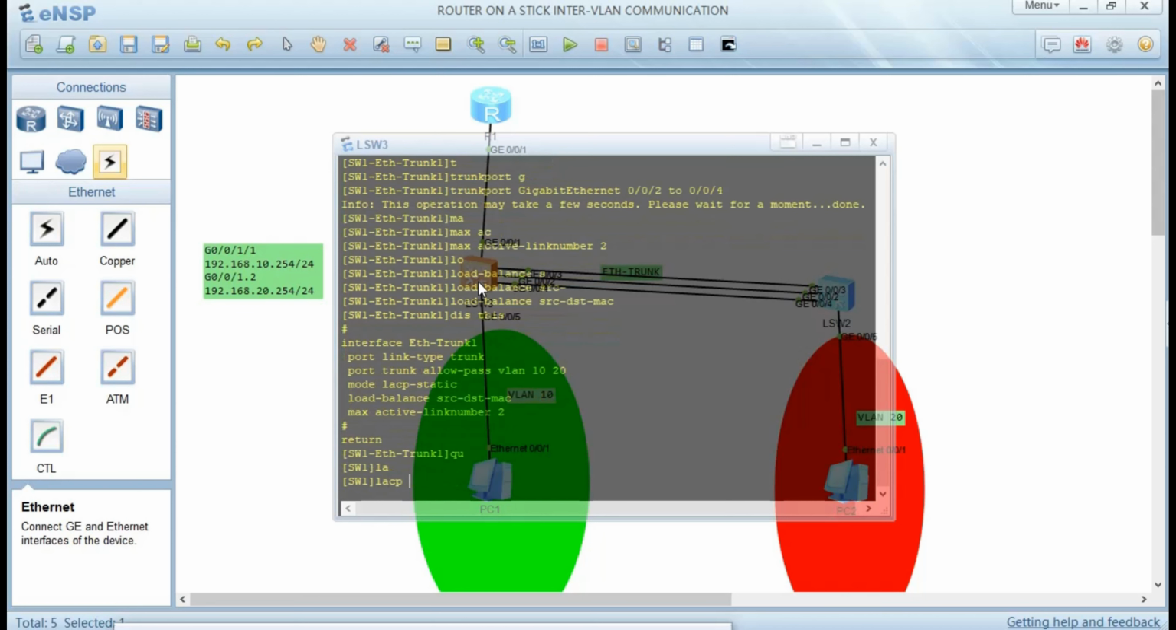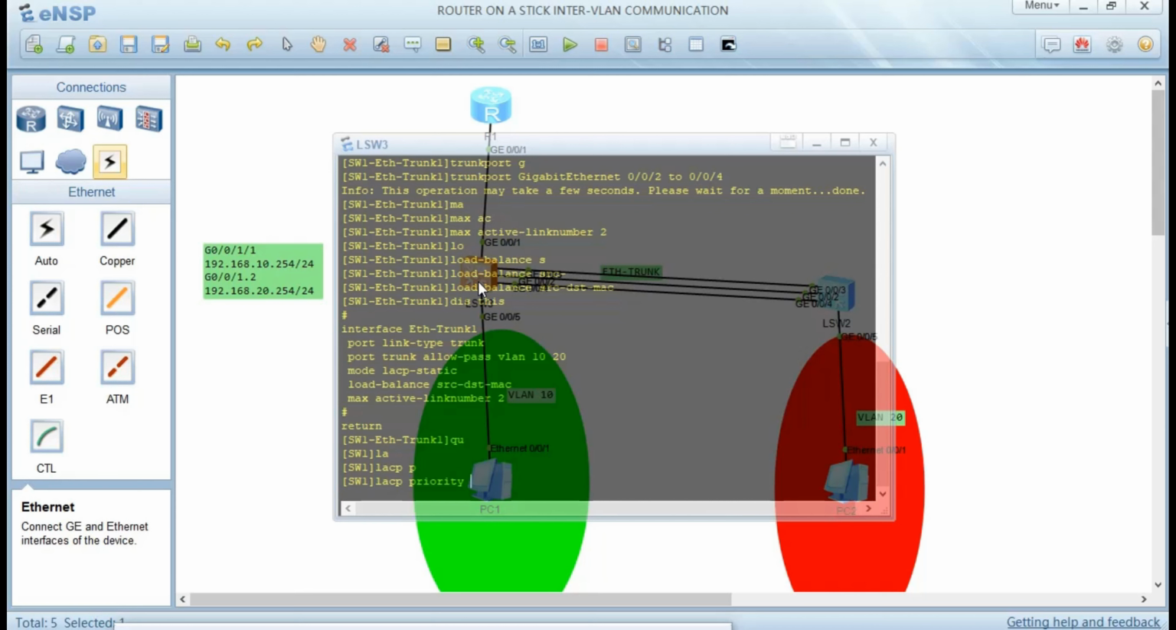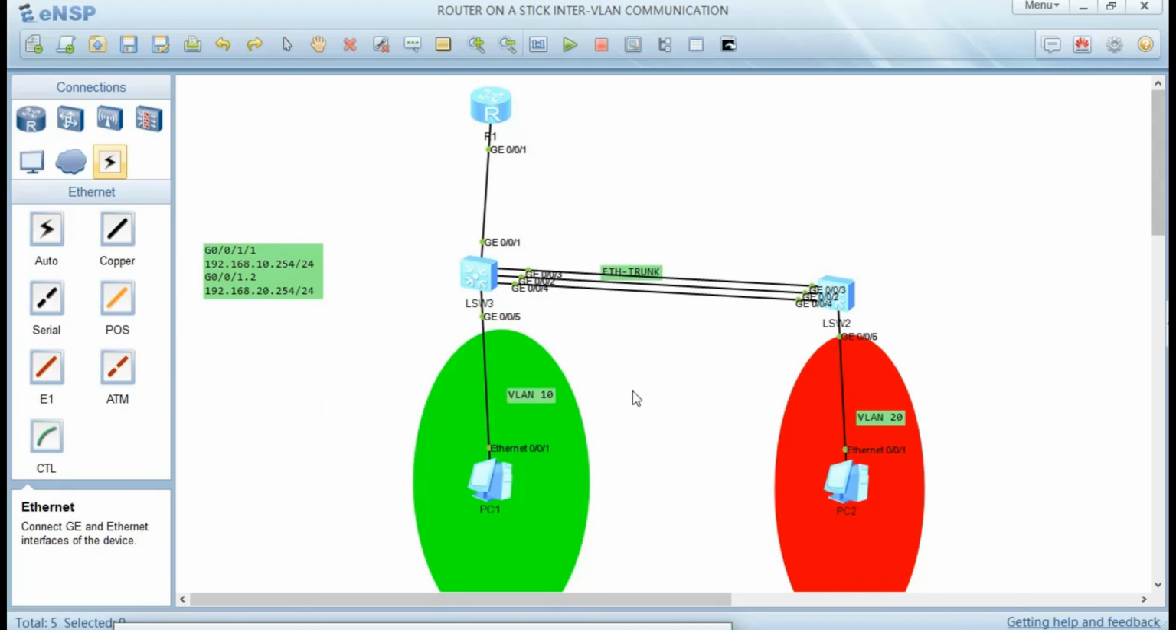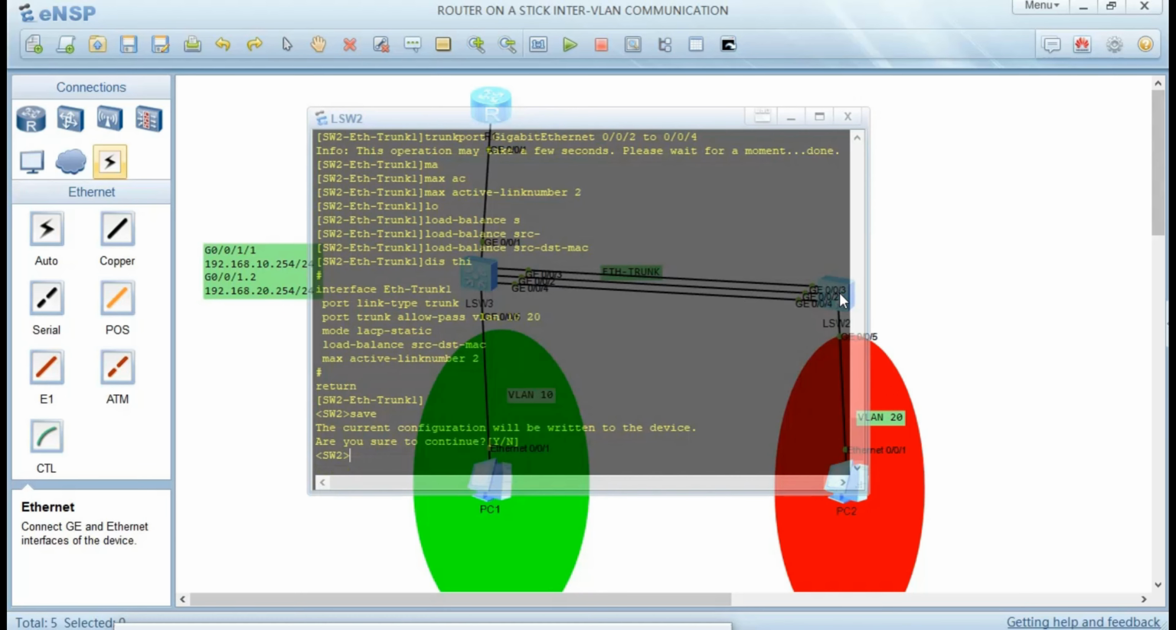Set the device priority. So LACP priority, give it 100. So the lower the priority, the higher the preference. So switch 1 here is going to act as the master, then switch 2 here is going to act as the backup.